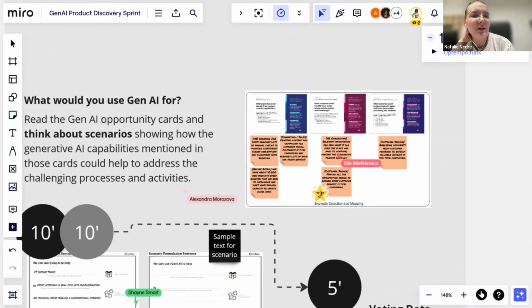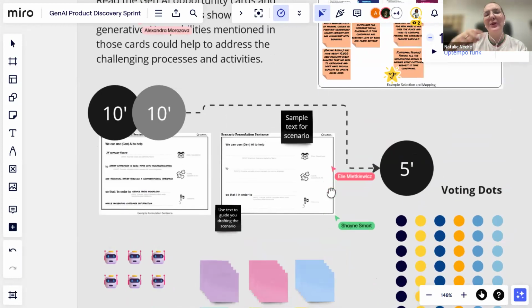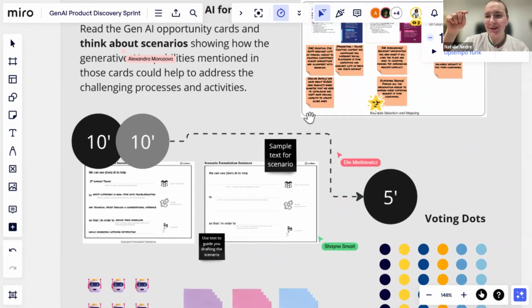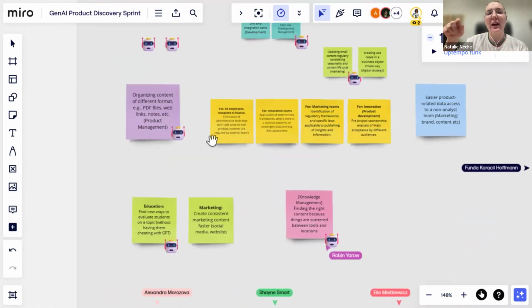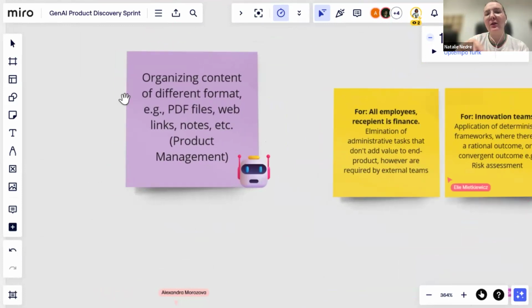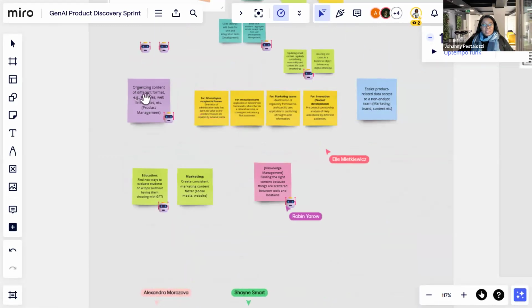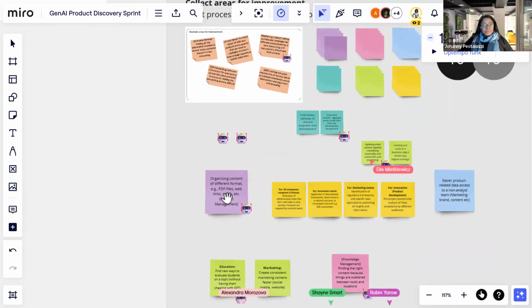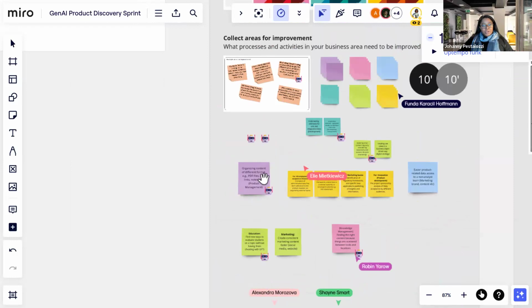Johanny, can I ask you a question here? Sure. Can you please give an example using, for example, the sticky note that you listed above? I believe it was a purple one. So what would your actions be? You have the sticky note, and you need to navigate to the cards after that, right? Exactly. So the set of actions would be essentially this. First, you go to your sticky note and read it. Let's say organizing content of different formats, PDF files, web links, etc. Then you understand, okay, I need something that can help me organize content.